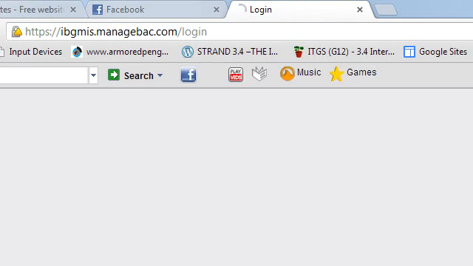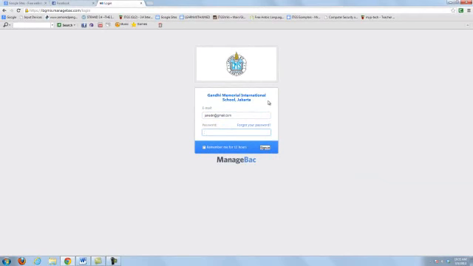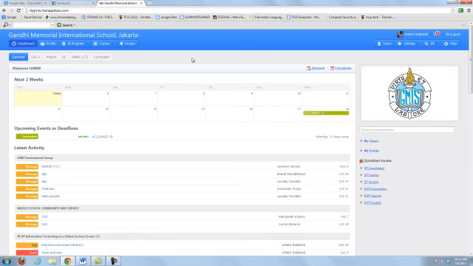This is the screen that will open for you when you type ipgmis.managebac.com. Now here you have to put your user ID, that is your email ID, and the password that you have created when you got the mail from Managebac. This will take you to your specified page. Now this is how it is going to look.